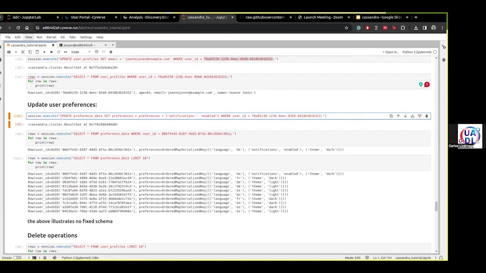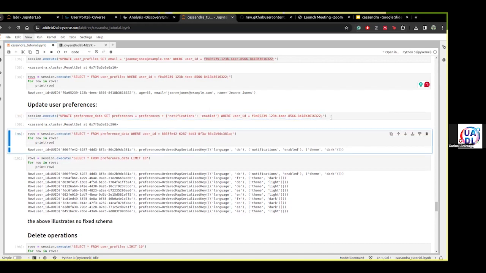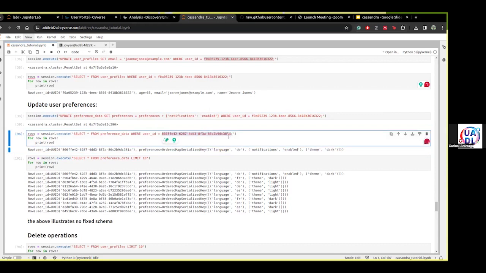So what we would do is say update preference data. It's saying go and update this key space and set preference equal to whatever preference was already there, and then you add this key value pair inside that dictionary, wherever you find this user ID matching with this string. So once we run this, now we can query for the same person here.